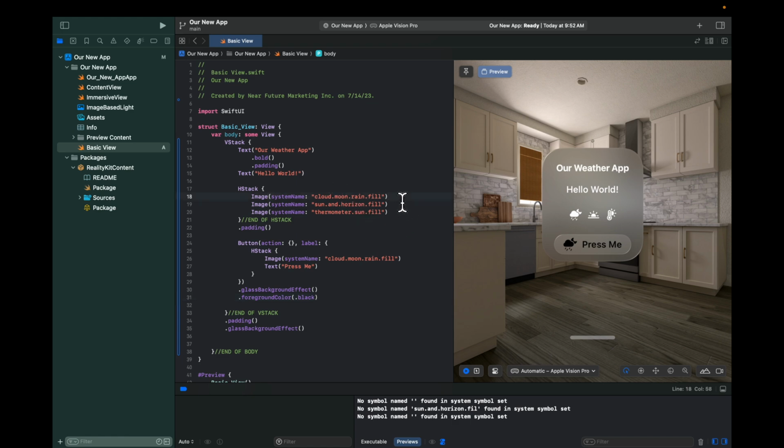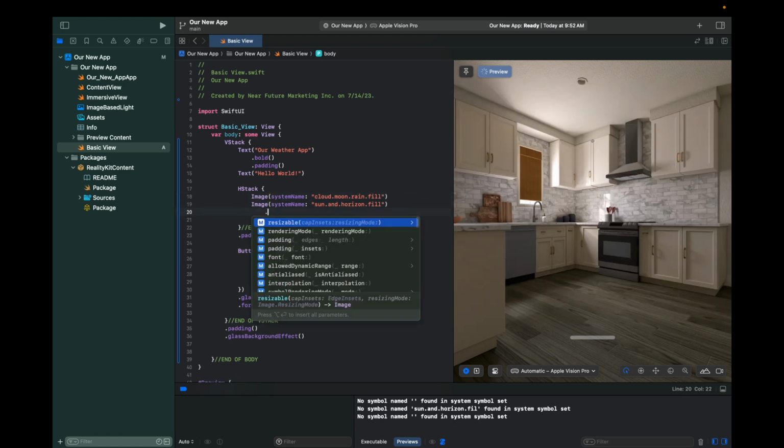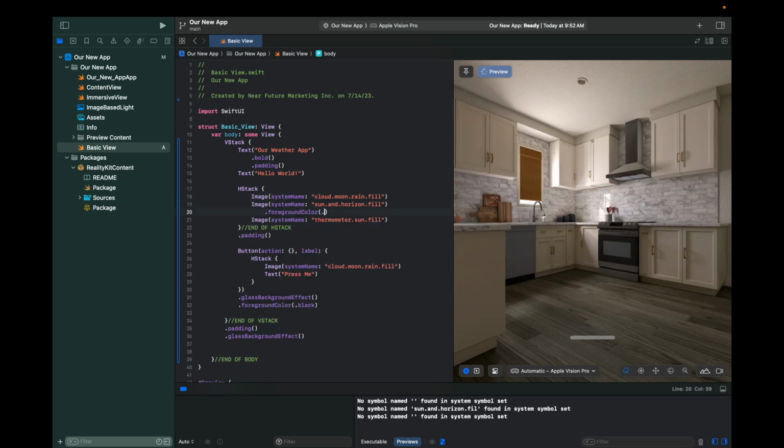So again, let's just do that really quickly. Let's actually do our sun. So for our sun.horizon, we'll do dot foreground color, and you guessed it, we're going to do yellow. Look at that. We have this nice looking yellow sun there. We have our thermometer, we have our moon, we have our press me button. We've made some progress. So again, this isn't really an app necessarily, but definitely you can start to see, oh, I can create text, and I can create images, and I can create buttons, and I can create H stacks and V stacks. And once we combine all of these things, definitely we have a great looking view.